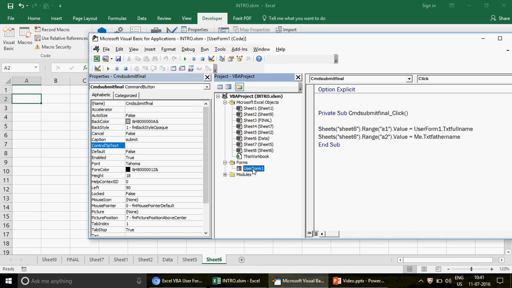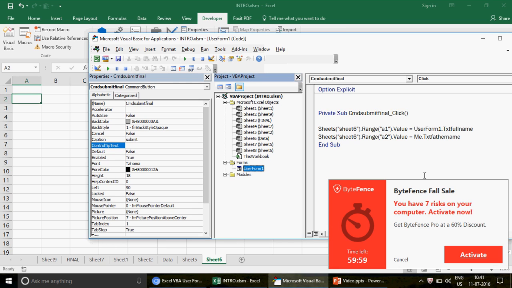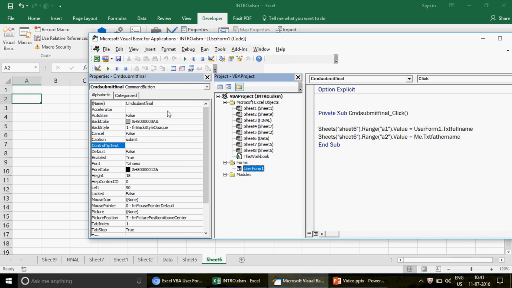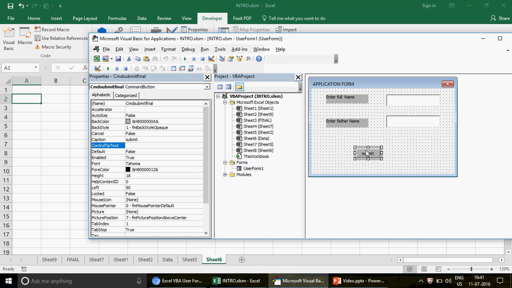That is completely telling me that this is not the user form 1 property window. This is actually the property window of command buttons. Don't be totally blind, because why is it showing you the CMD final? When you double click on your form, you actually had selected the submit button, because of which it is still showing you the property window of the command submit button.